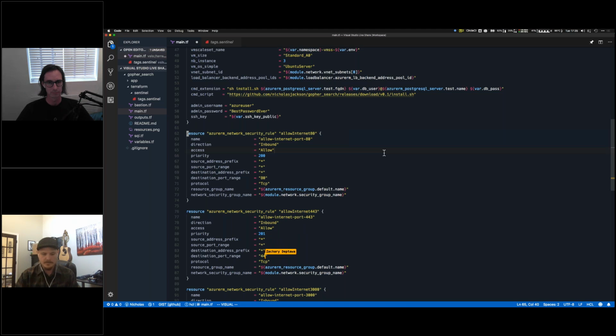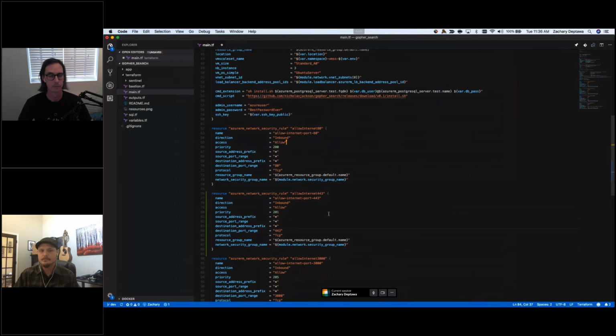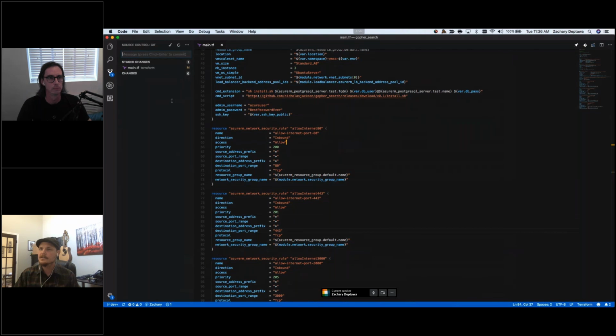Making some changes for port 443. Okay. And I'm going, oh, go ahead. Yeah, I was going to say, if you can push that to GitHub, then that would be amazing. Yeah, no problem at all. Okay, I've saved that change. I'm on the dev branch here. I just staged the change.